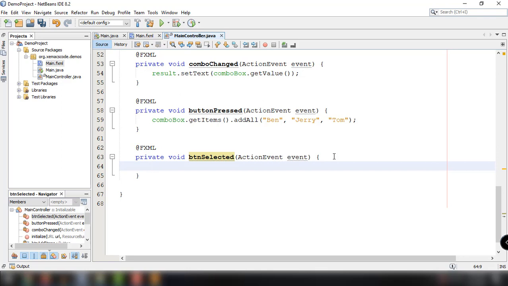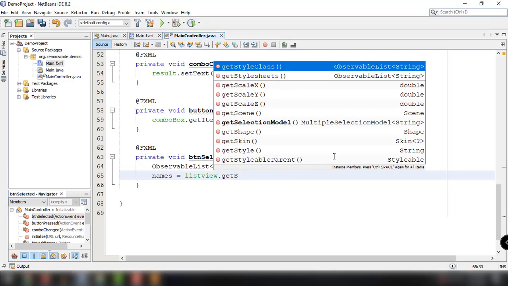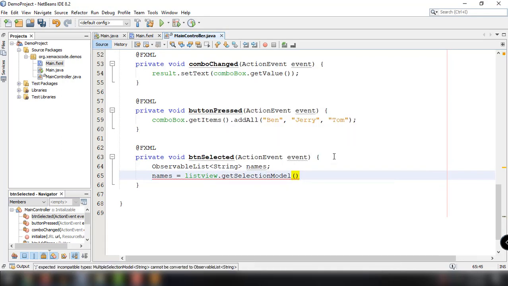In order for us to do that, we can define the ObservableList here, set the type to String, and then we can say names. ObservableList, it should have the smaller i, and of course we can say names equals listView.getSelectionModel().getSelectedItems().